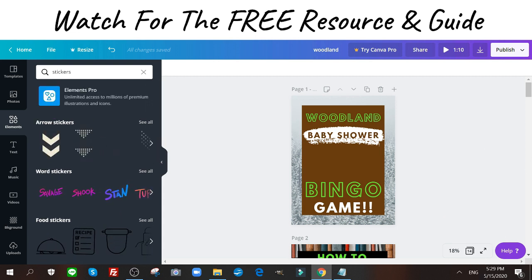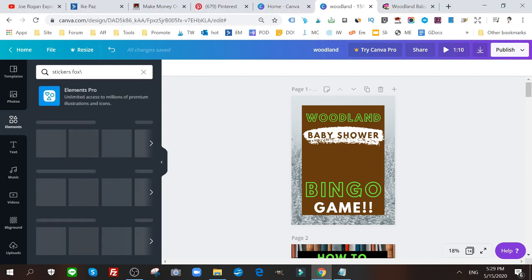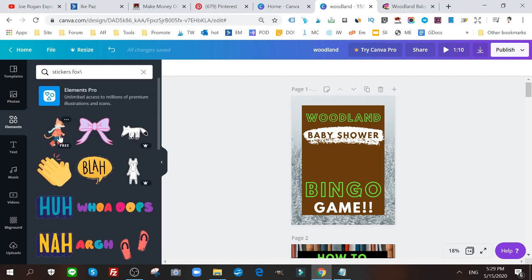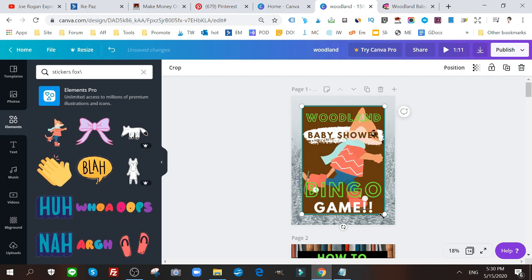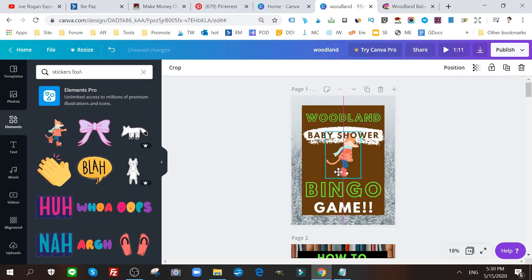Okay, I'm gonna put in fox. Let's see what pops up for fox. Okay, this is not bad. I'm gonna put in this fox here, and this is a free fox I can use. Okay, this is definitely an eye-catching fox. Okay, I'm gonna put him right there. Now he's animated within my pin.